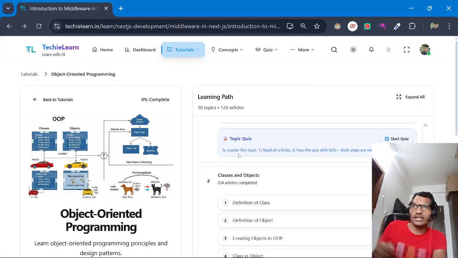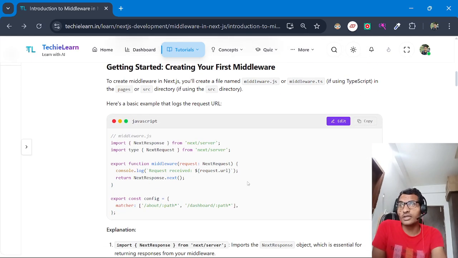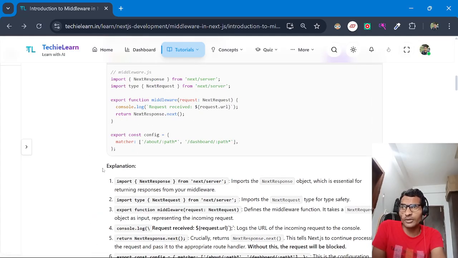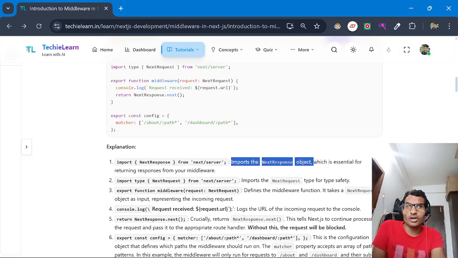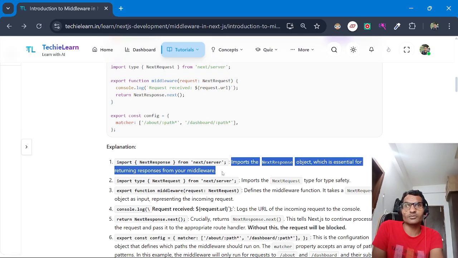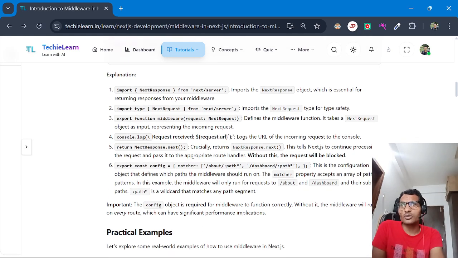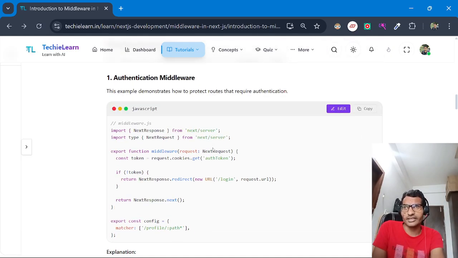I have already provided the link to these articles in the description. You need to go and read the full articles. It's very knowledgeable. Try to read fully and understand how the use cases work. We have also explained everything properly here. If you're not able to understand, for NextResponse, we import the Next.js object which is essential for returning responses from your middleware, and import the NextRequest type for type safety. The whole thing has been discussed and properly explained here.